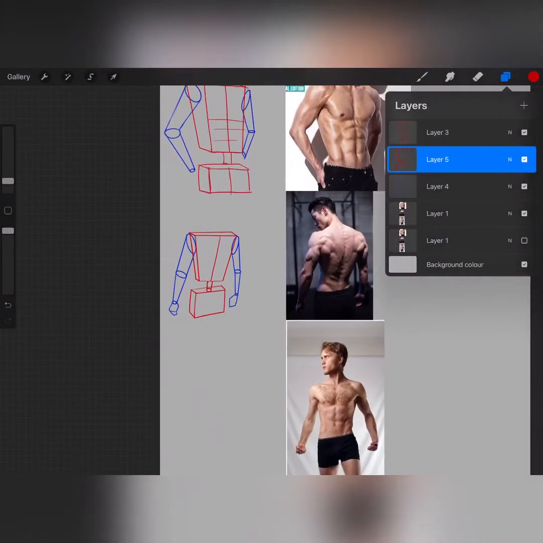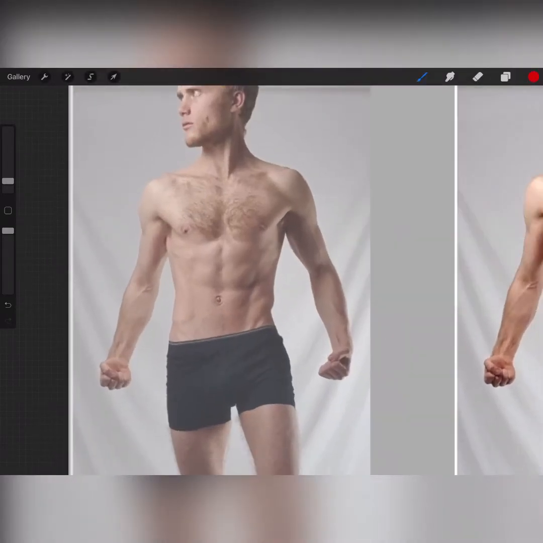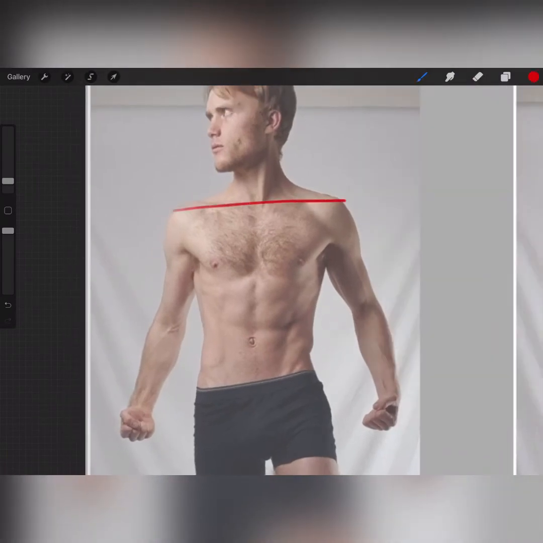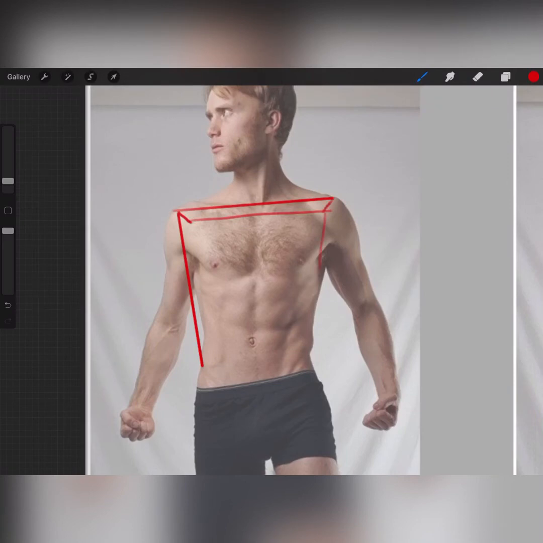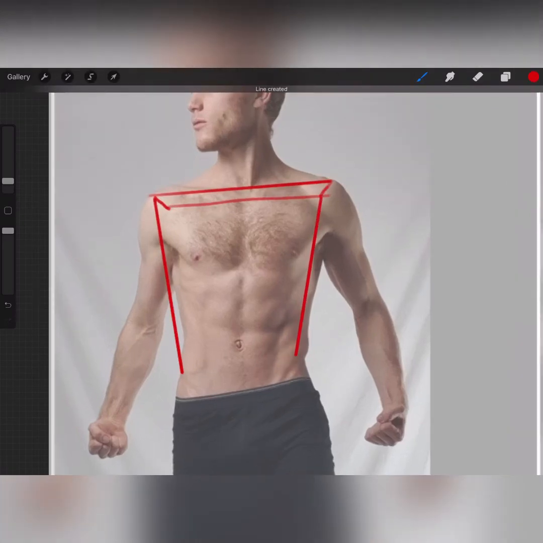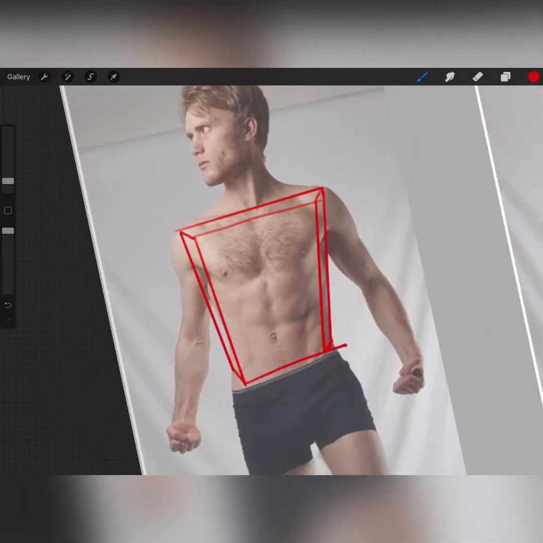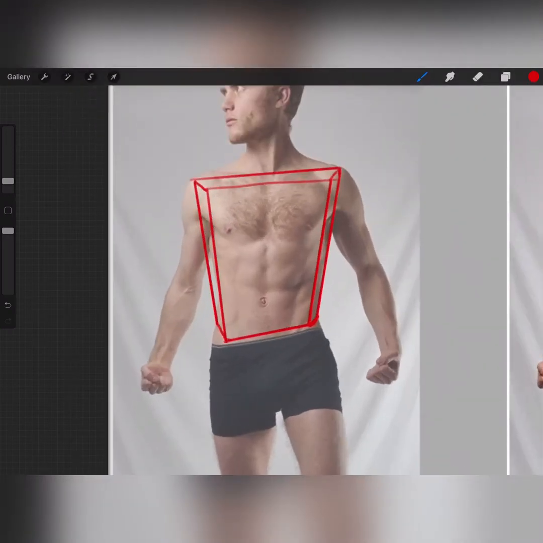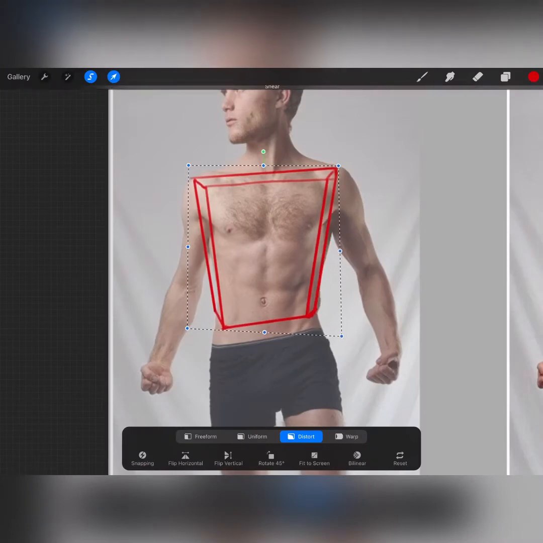So after you're done with creating the shapes, let's try and create another shape for the third reference. So you're practically going to be following the movement of the reference. Make sure it's tilting towards the same direction as the reference. Don't bother about the curves yet. We are just going to simplify just to get the right proportion of the body, the rib cage, and the pelvis.